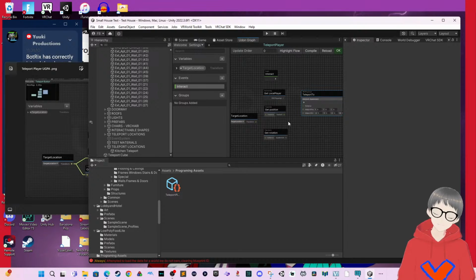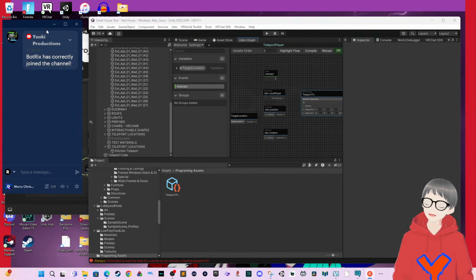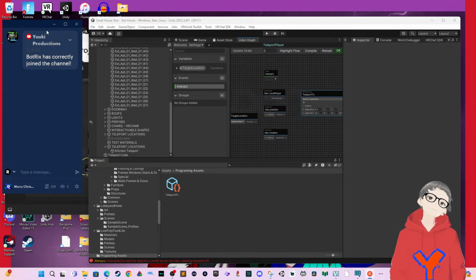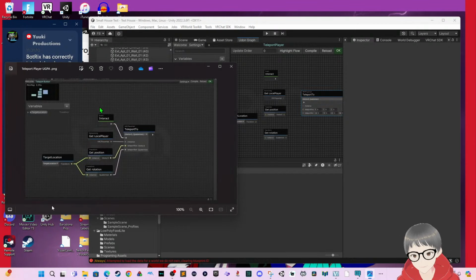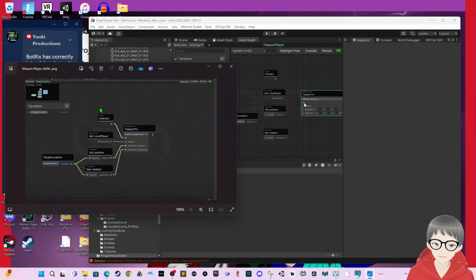There's your graph to start. Now we're going to connect our nodes, and I'm going to explain what each node does, and then we'll continue from there. The first node we need to connect is the event interact, and the event interact node goes into teleport to, in the arrow.